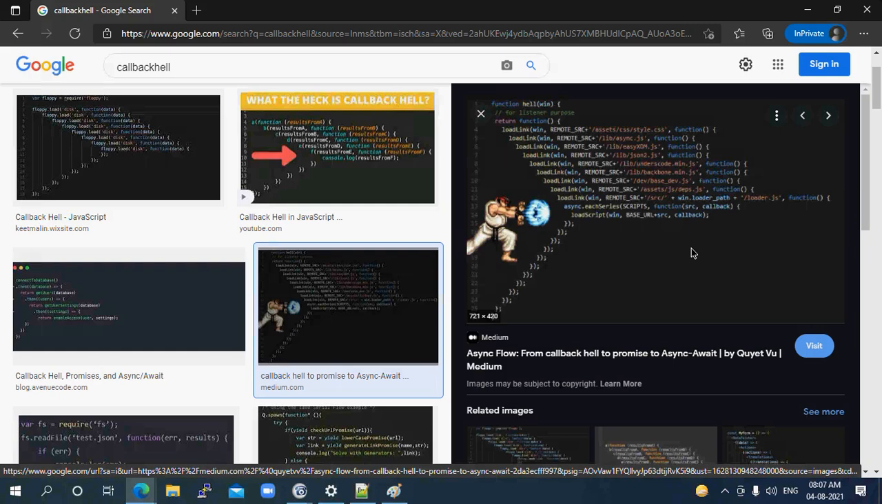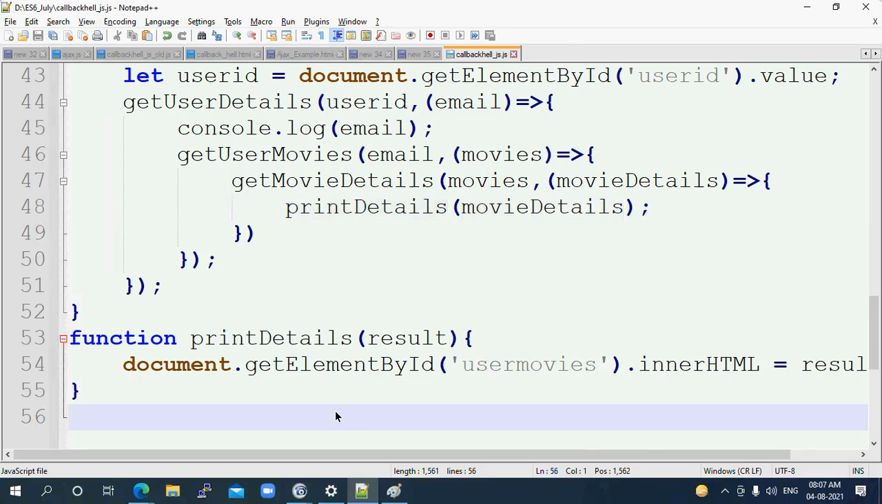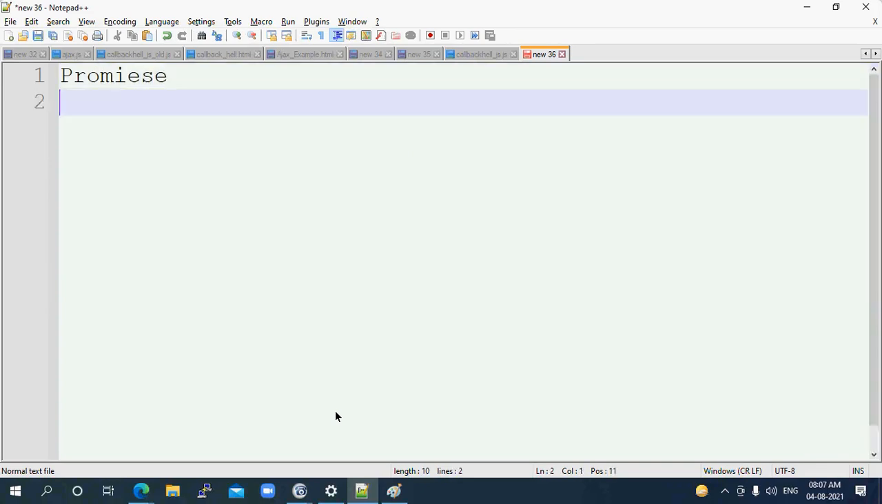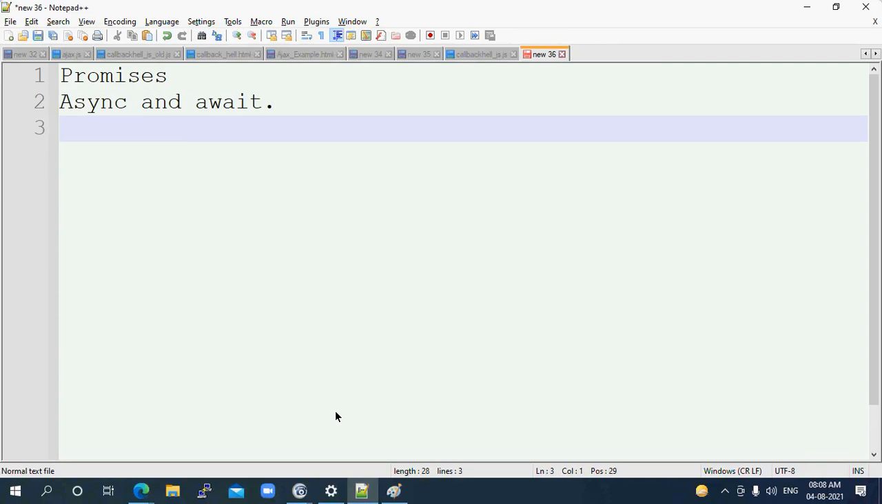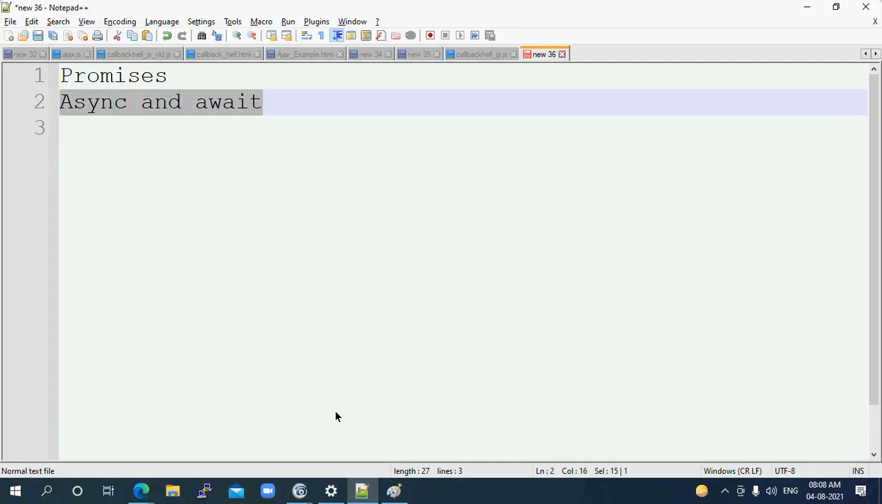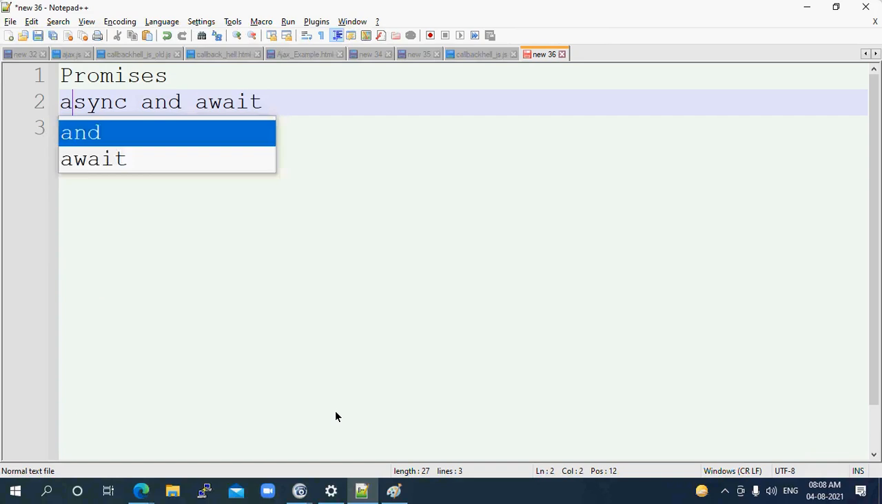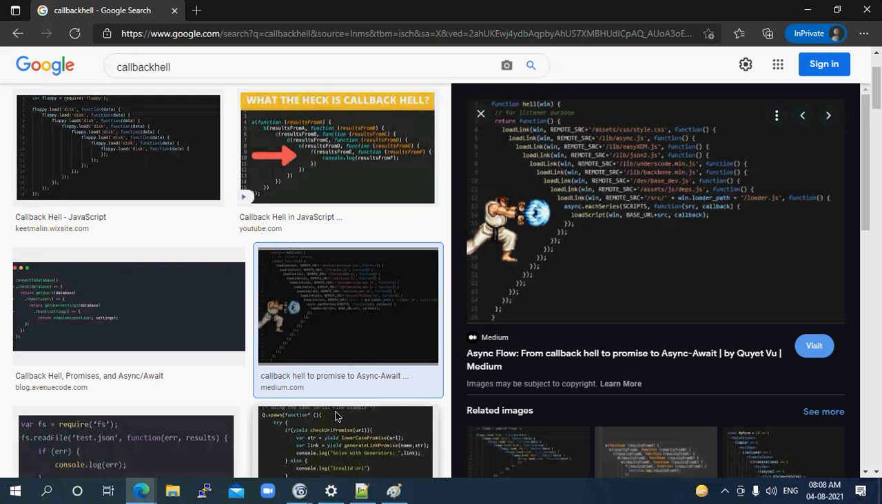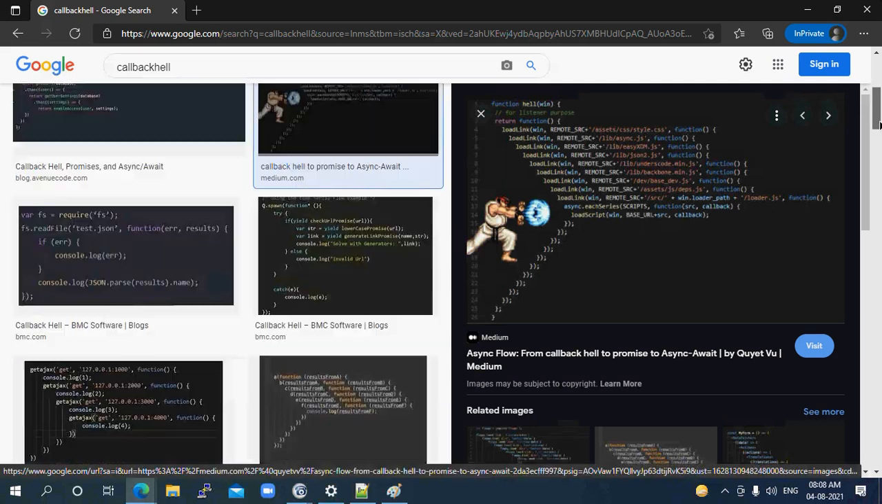In order to avoid the callback hell, ECMAScript 6 introduced new concepts called promises and async and await. Tomorrow we will see about promises. Then, if time permits, we will see async and await. So now you understood how callback hell occurs.